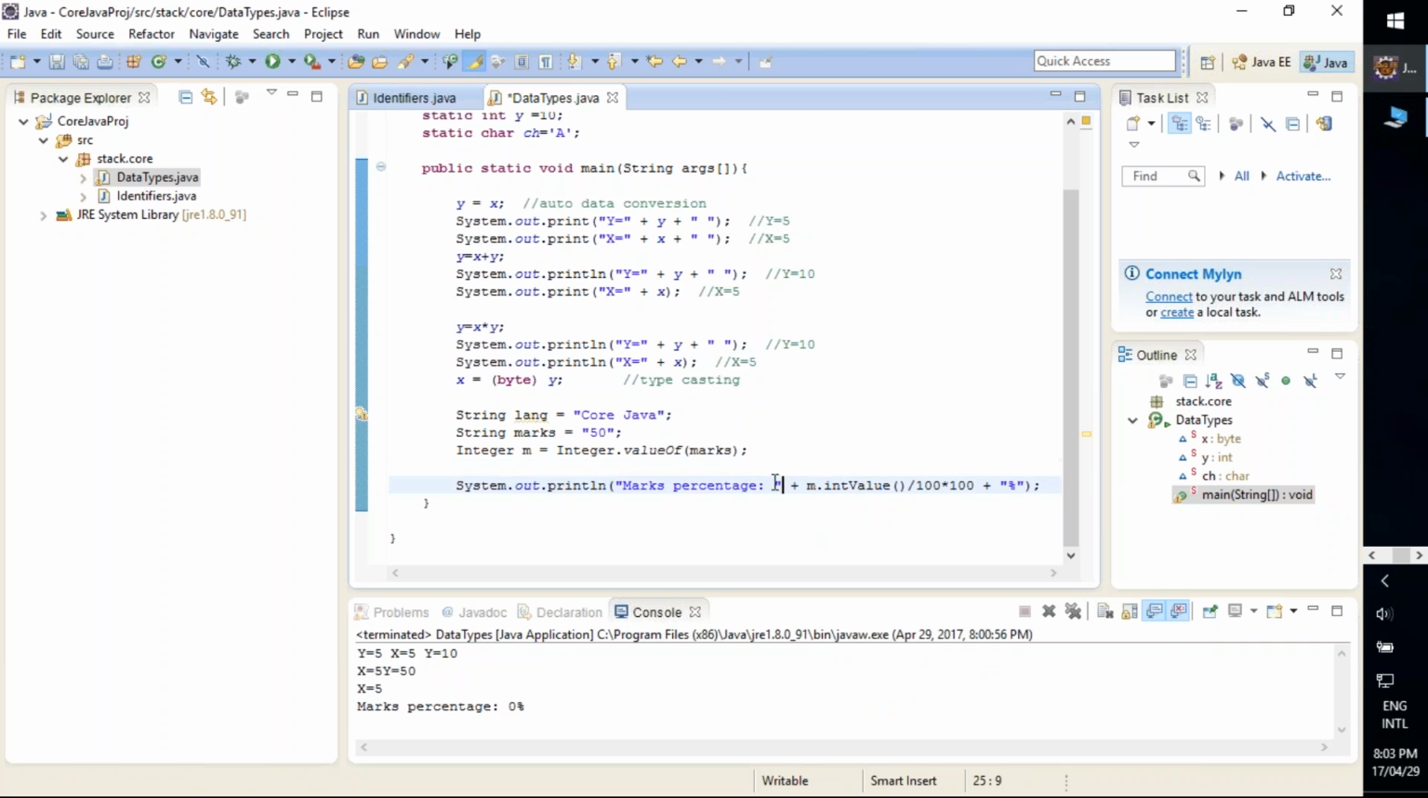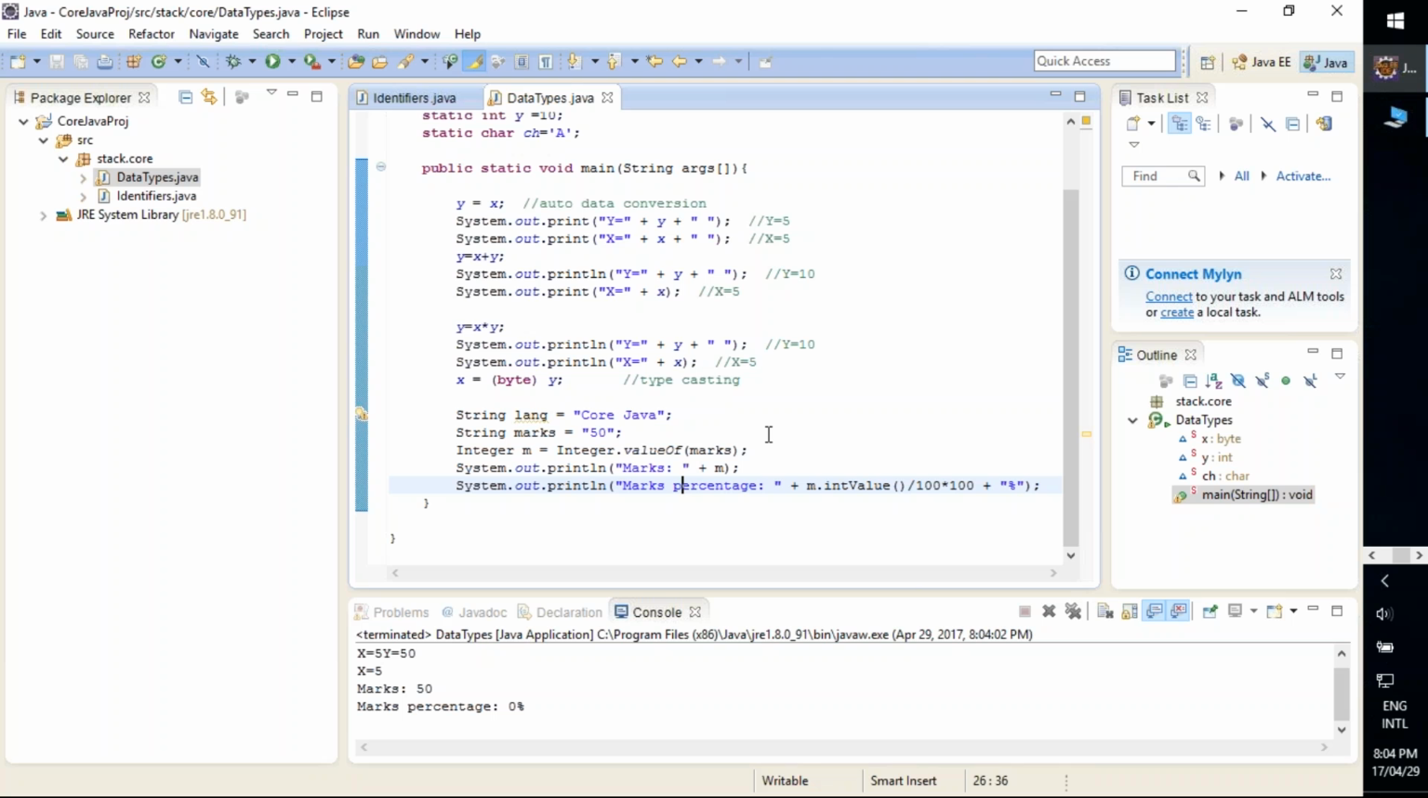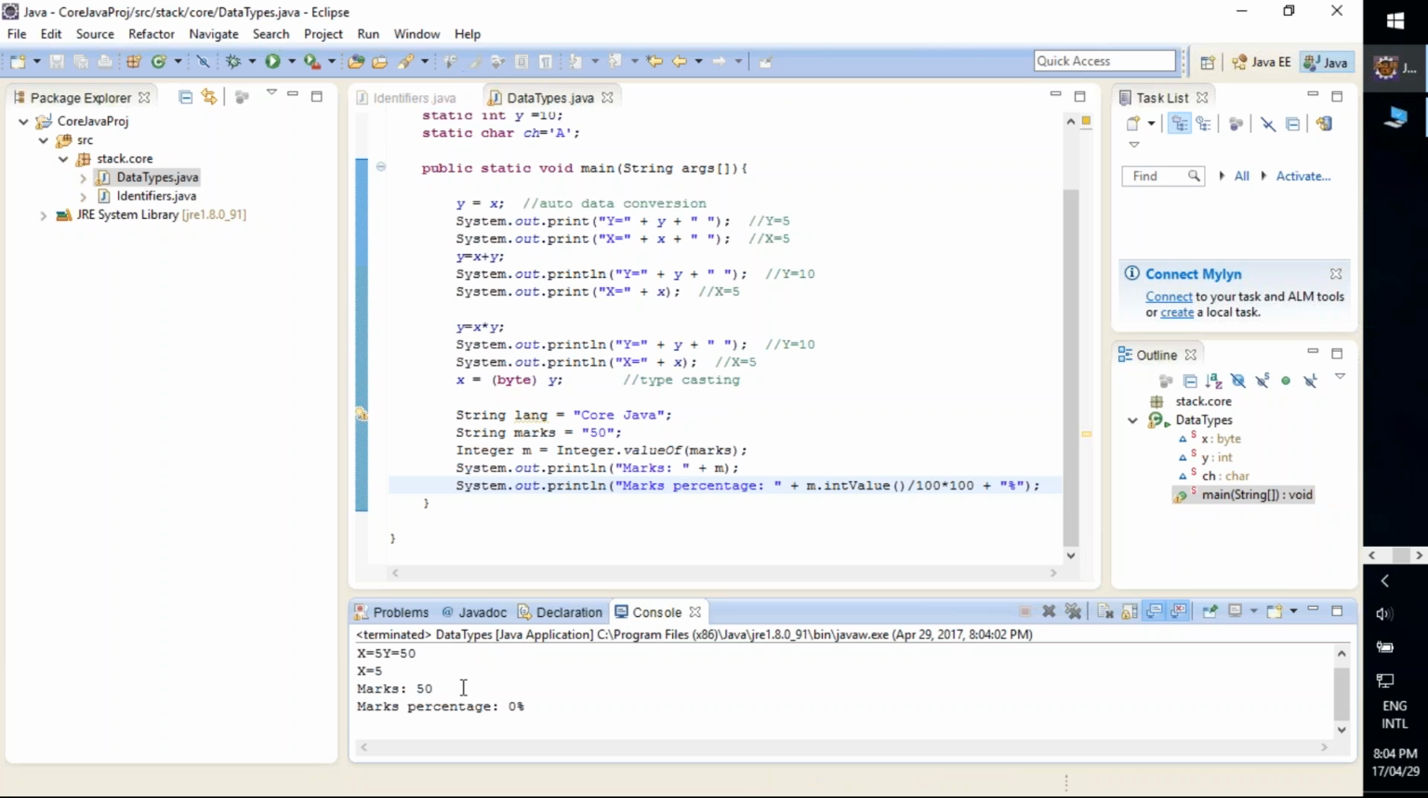Okay, let me print the m value first. Guess what is the value of m? System.out.println, I'm printing just the marks value. marks is equal to m. Let us see that. From this program, what is the value of m? marks is 50, correct. Okay.